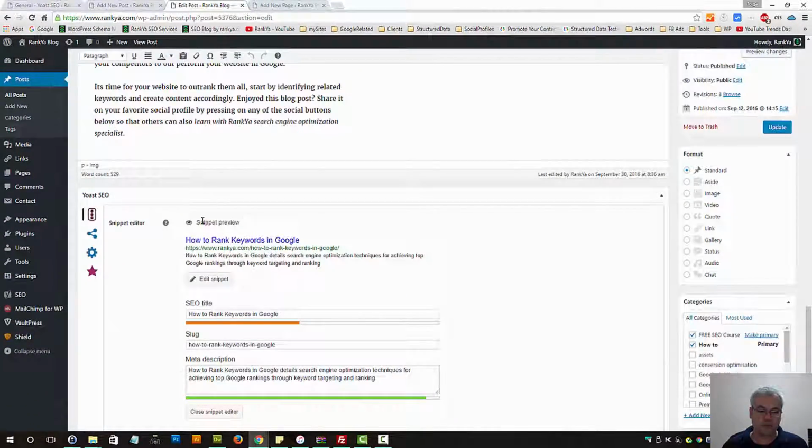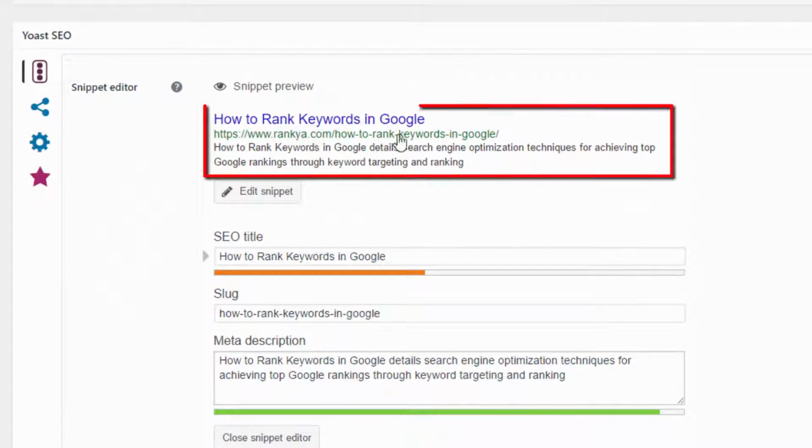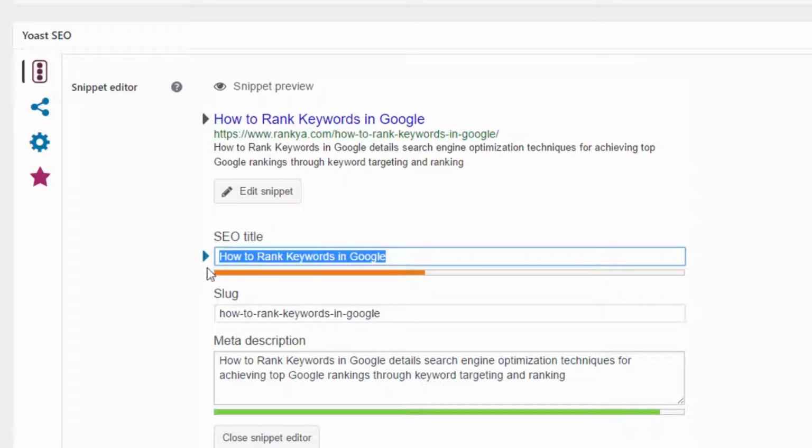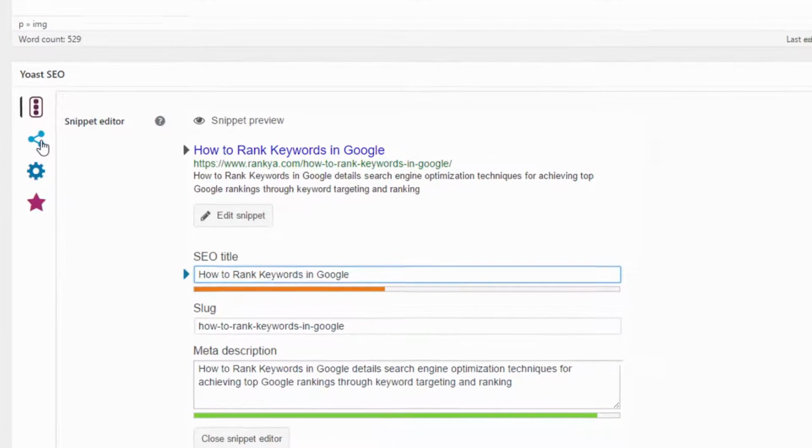So therefore, the Snippet Preview is actually a great feature. It's basically saying when Google shows your page in its result set, this is how it's going to look. Makes sense? So you can then customize it further here. Then you also have this button here.